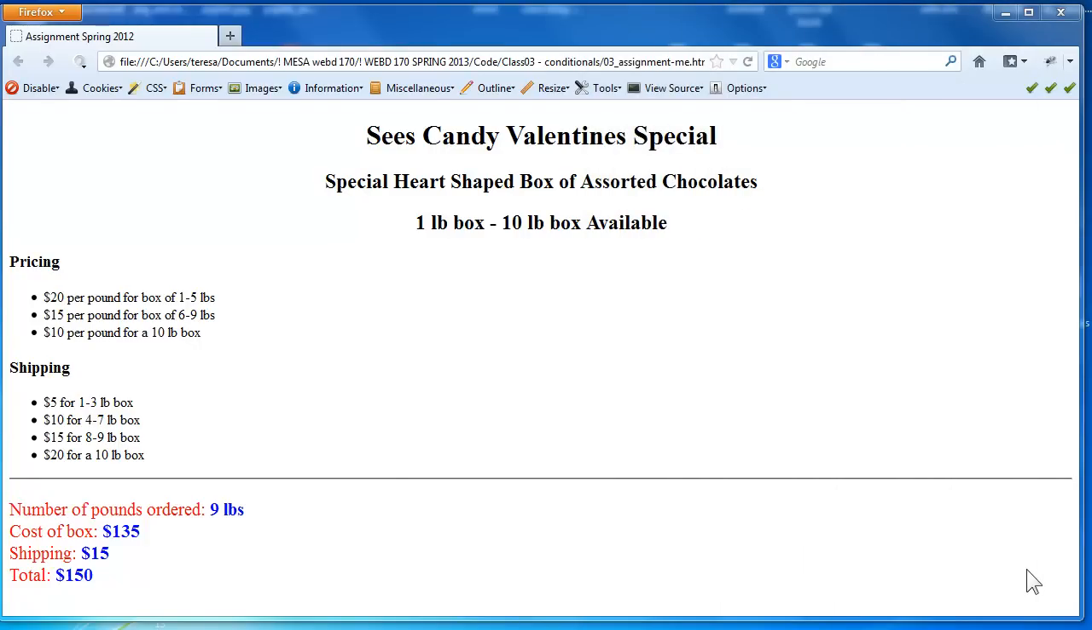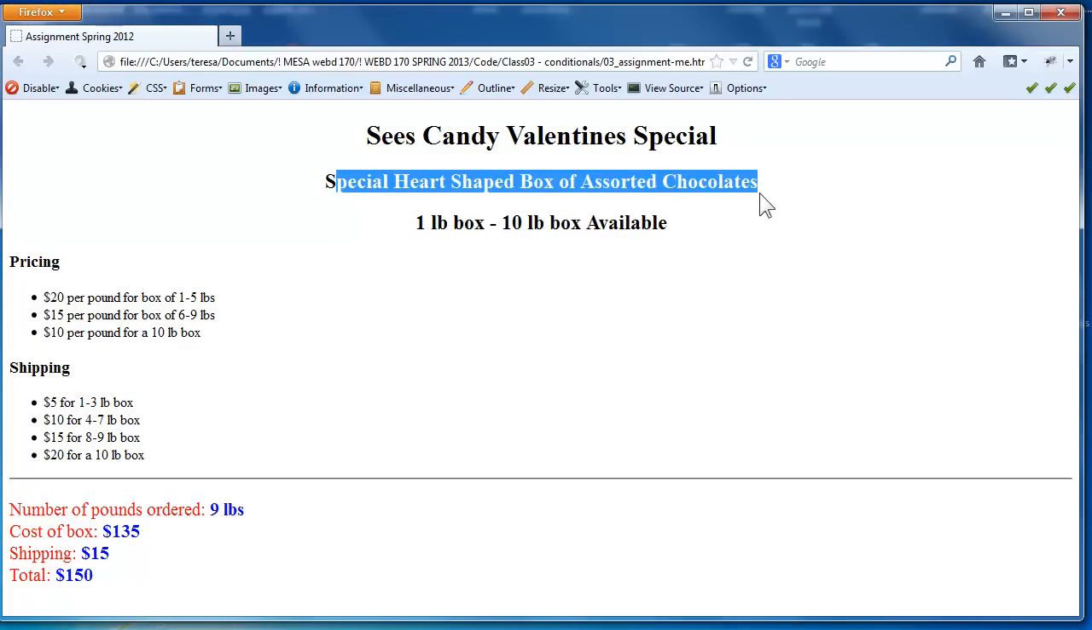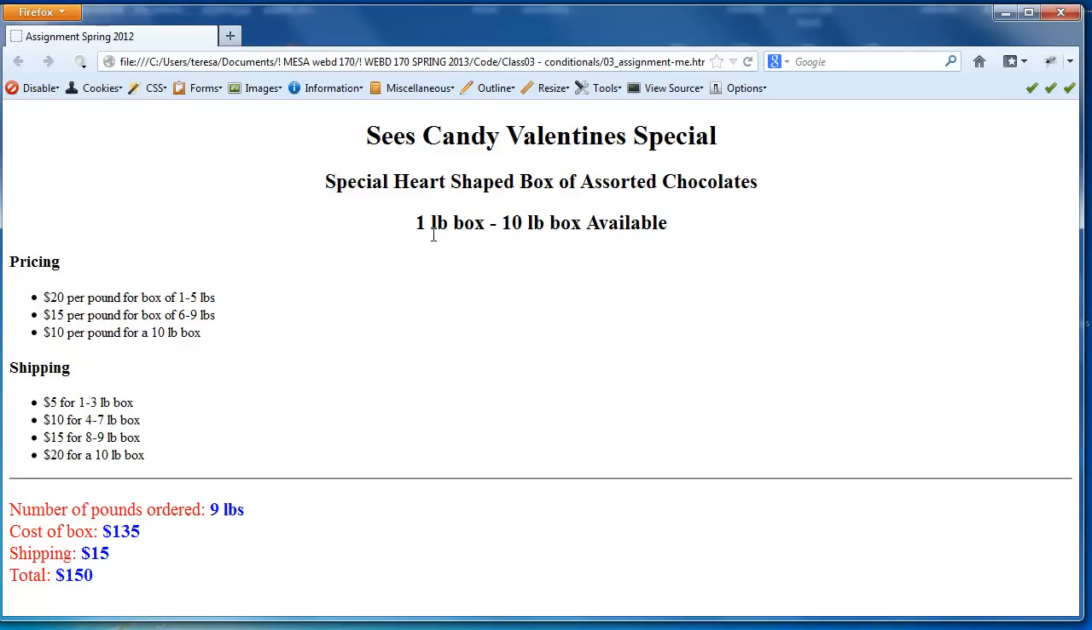I would like to give you an overview of the assignment and some hints on how to approach it. Here's the scenario. C's Candy is having a Valentine's special. We have a special heart-shaped box of assorted chocolates. You can order the box of chocolates starting at a 1-pound box all the way over to a 10-pound box.